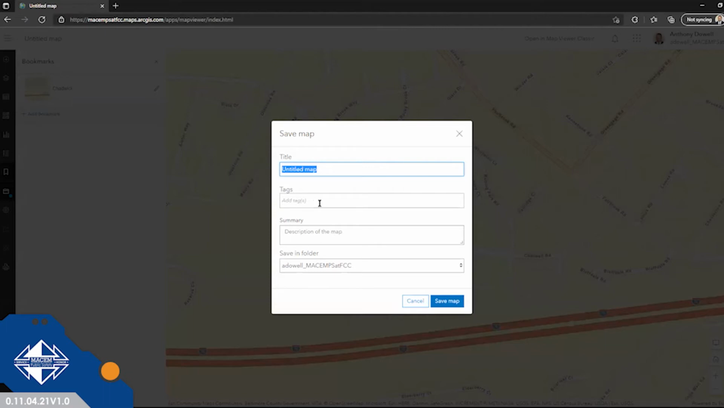You can add tags. Tags are going to be used to allow users to search for different types of content. So tags can be associated with a map, an application, or also a data item itself. You can add a brief summary here, and also save it in a folder. These folders are going to be specific to users. So users can configure their own sets of folders to help them organize their own content, but it should be noted that this is different than sharing permissions and what groups the actual item is shared with.